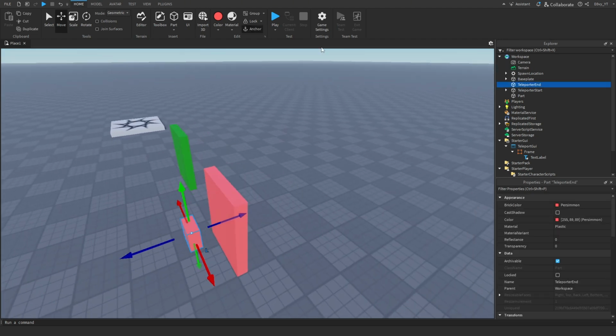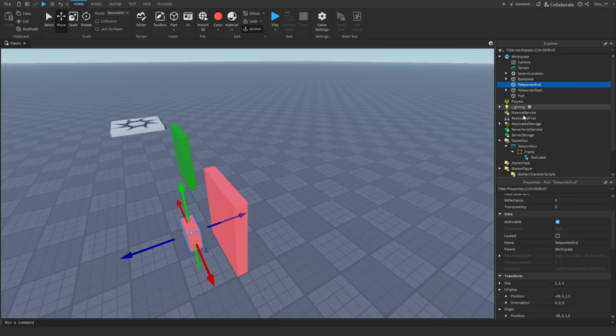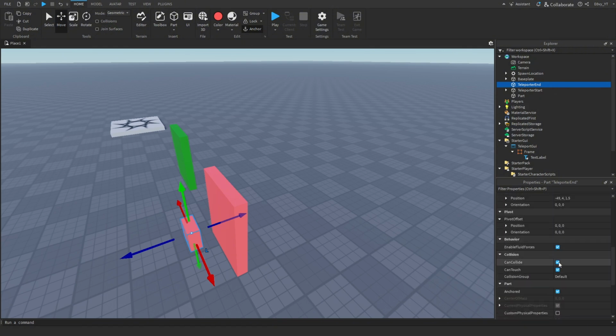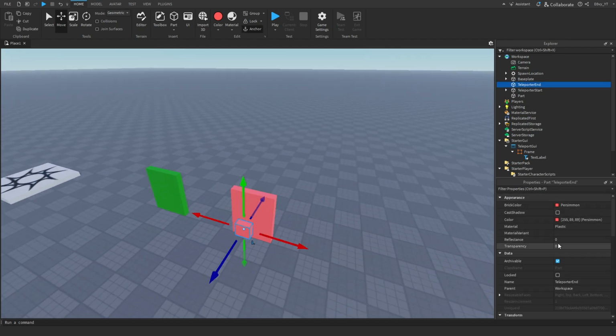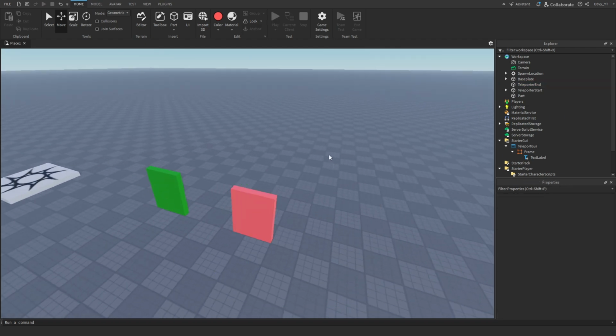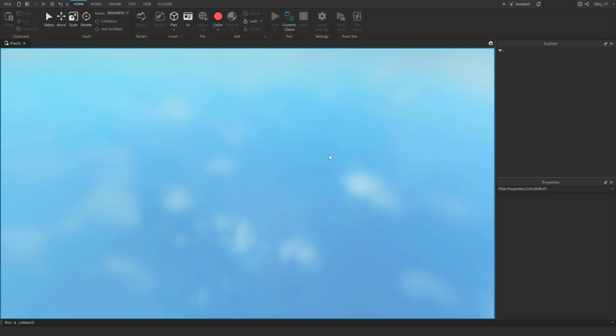But what you want to do is make sure first that it's anchored, and you want to go down into properties and make sure CanCollide is off. So again, you're not glitching through it. Now we can change the transparency to 1, just like that, and we can go ahead and play the game.